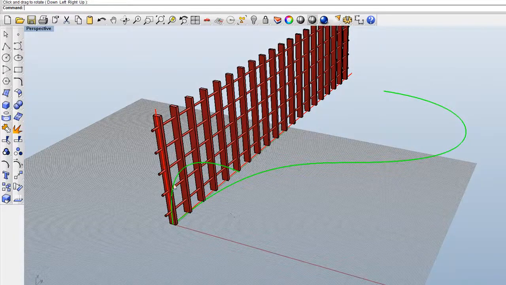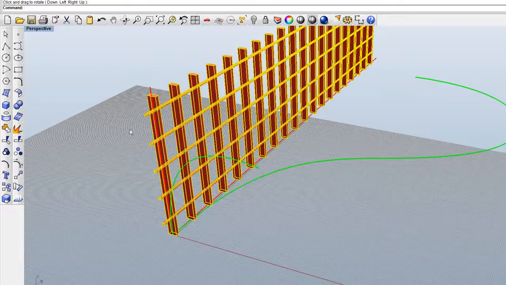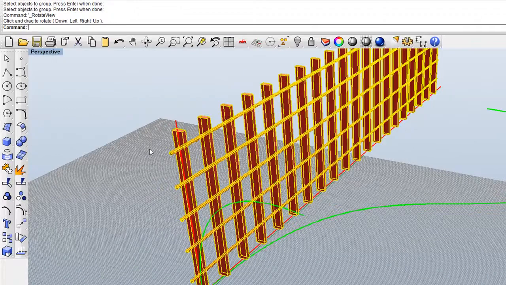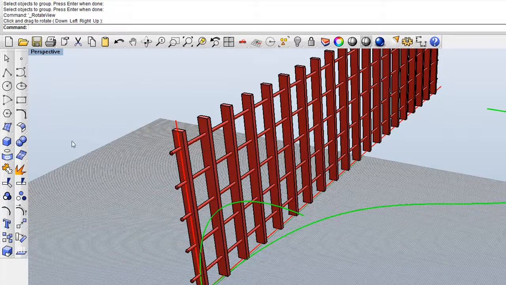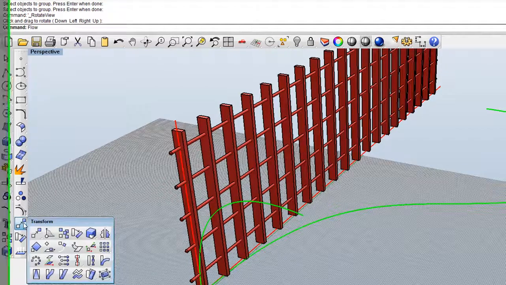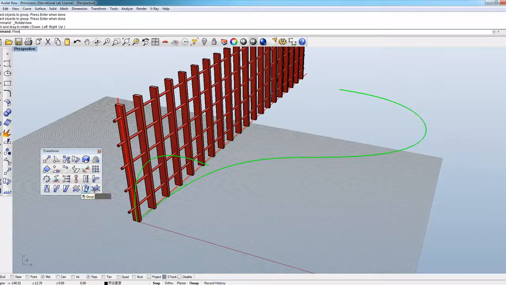So first I'm going to let this whole structure bend. How do I bend? I'm using flow to make it bend. So I type in flow, or you could also go to the same toolbar, but you need to click and expand. There's one called flow along curve. Yeah, that's pretty much flow.